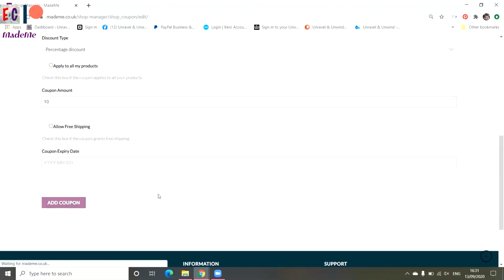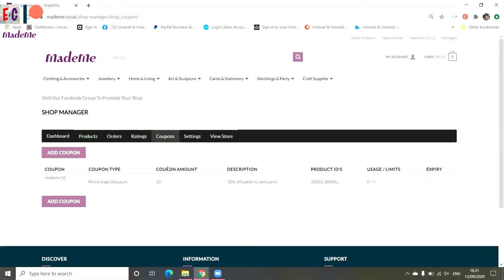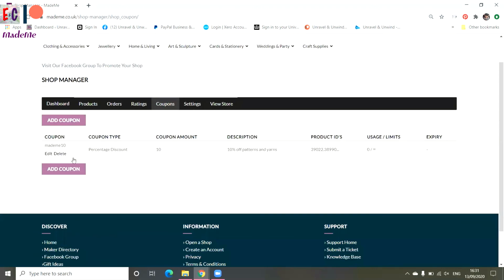So you go to coupons, double check that it's in there, and you can see that the coupon that we've just made, you see the coupon name, MadeMe 10. You've got the option to edit or delete. Tells you the type of coupon it is, the discount applied to it, and so on and so forth. And it's as simple as that.